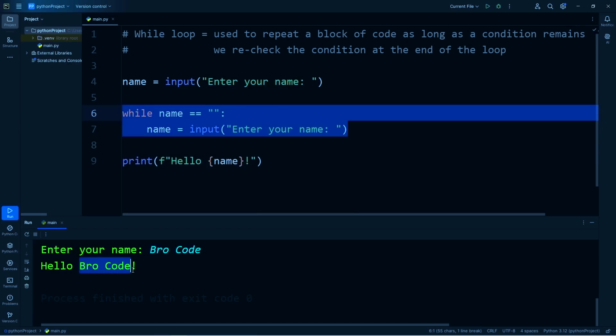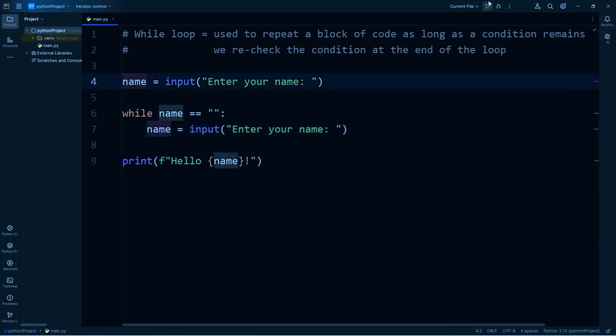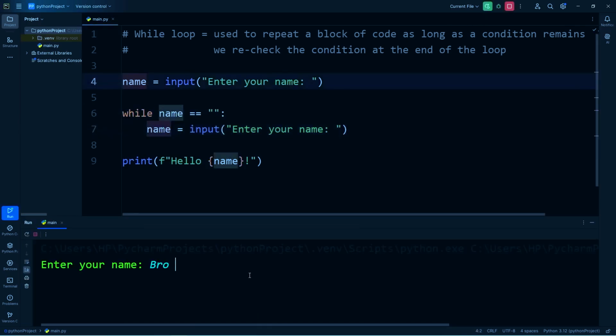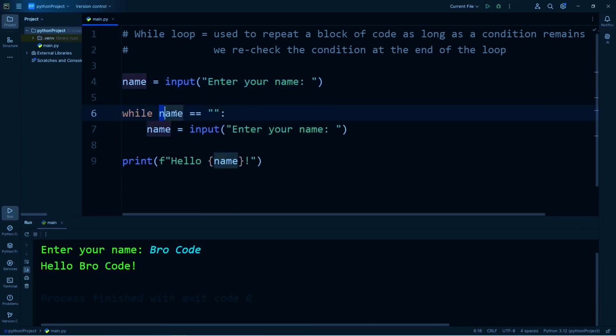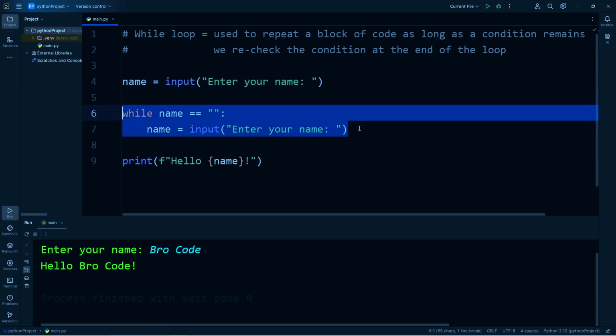Hello, whatever your name is. If we type in our name right away, we actually don't enter the while loop at all. We check the while loop once and enter it if this condition is true. Since our name was not empty, since it wasn't an empty string, we skip it entirely.